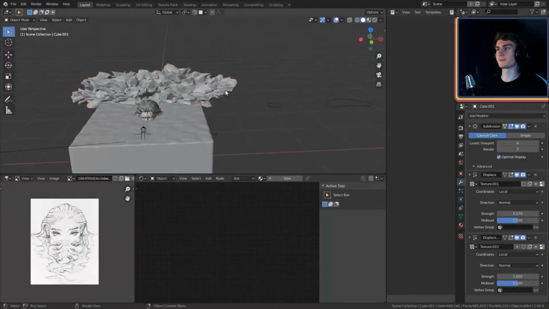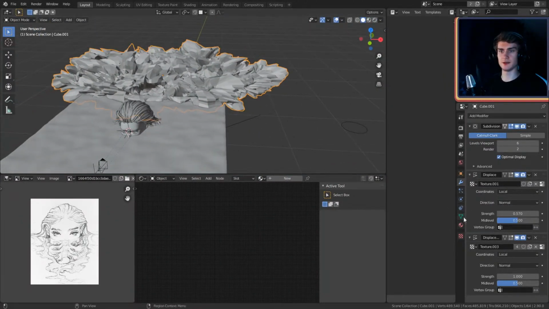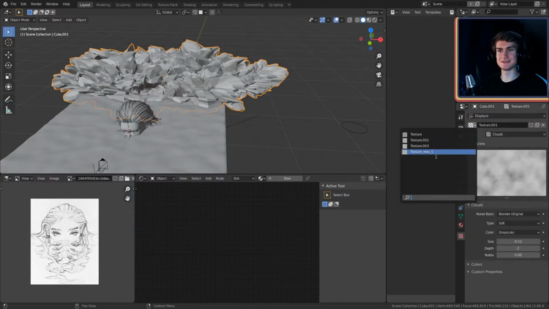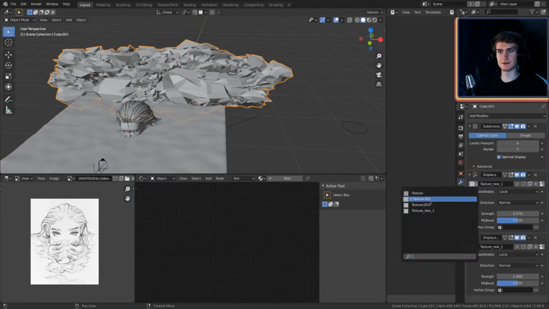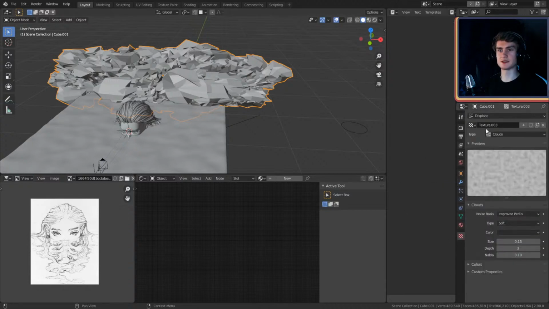Okay, good. Now we can go in here, go to modifiers, make a new texture. Texture 2 is the new one. Let's just make that texture new 1. Go in here, change that texture new 1. Oh, put that to 3, maybe. Yeah, 3 should be good. Go to texture 2, texture new 1.